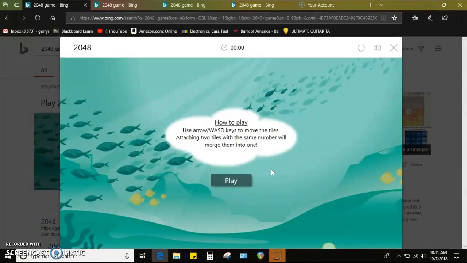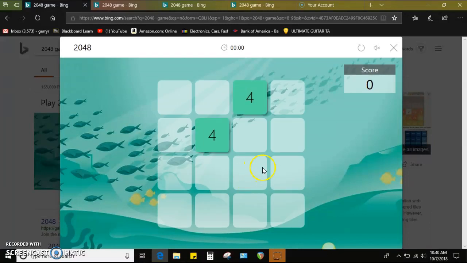The game gives you some instructions right here. Use the arrow keys. Now the arrow keys are located to the right of your space bar on the bottom of the keyboard, or the letter keys W, A, S, and D to move the tiles up, down, left, or right. Let's go ahead and click play here to initiate a new game.